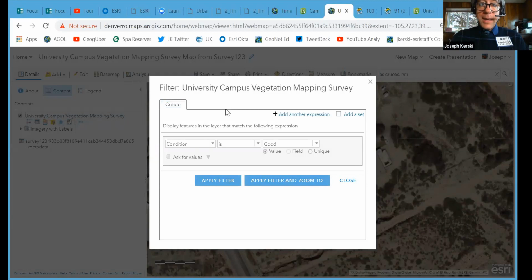And this is where, again, you've got some nice computer coding, expression, mathematics integration here. Because in this case, you're going to build an expression. You're going to create an expression. I want to know where the condition is good. Or maybe I want to know where the condition is poor.